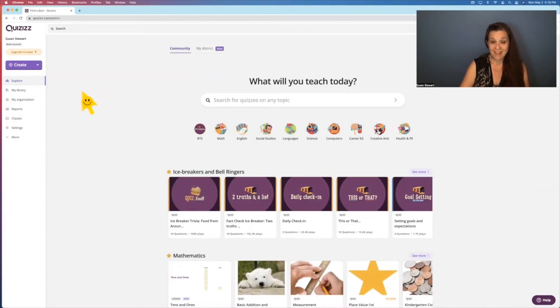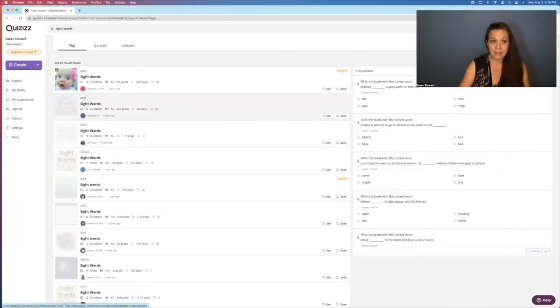Once I'm signed in, I can search for ready-to-use resources right here in Quizzes. Today, I want to look for some resources on sight words. So I'll type in sight words. And I notice a number of resources ready to use come up. Let's check some of these out.